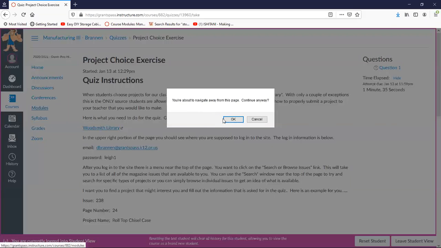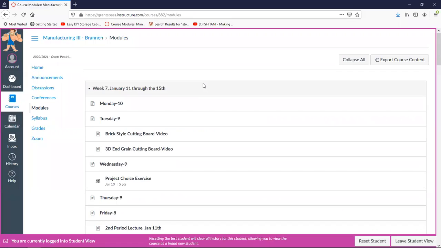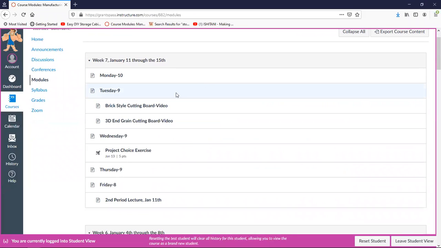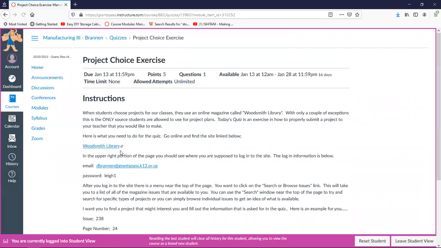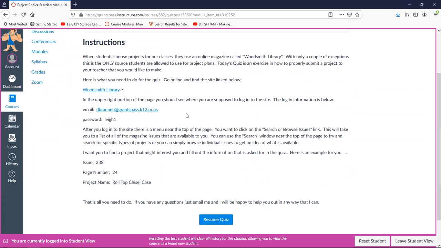So I'm in student view, okay? This is exactly what you guys are going to see. Here's Wednesday right here, and here's our little exercise. It's called a quiz, it's not a quiz. That's just the name. So here are the instructions for the little exercise.